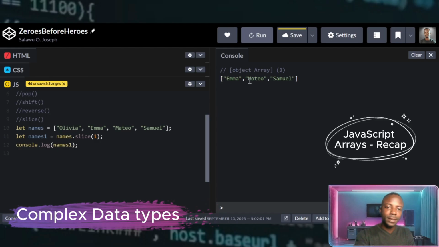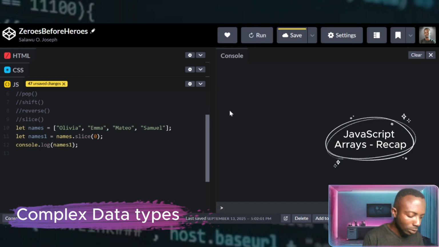Good. Can you see that? It started from index 1. Can you see that? Let's change this. Good. If the slice is 0, it will start from index 0. If the slice is 1, it will start from index 1. So that is the slice method. So the slice method can also take 2 arguments.